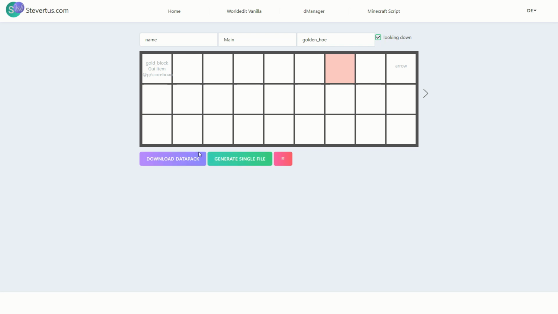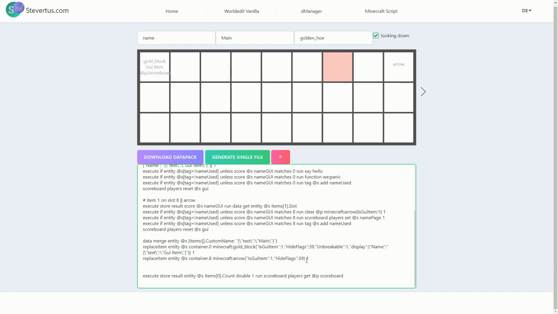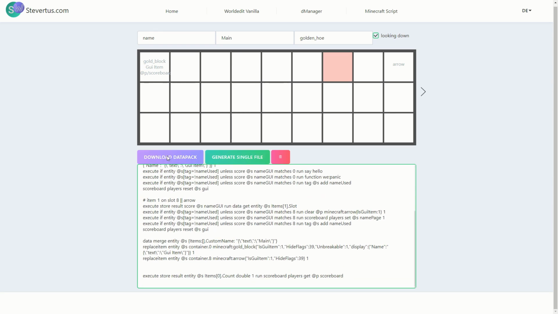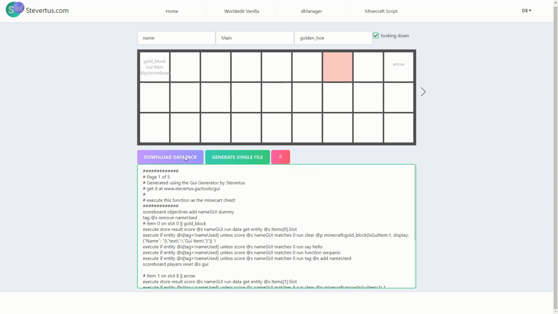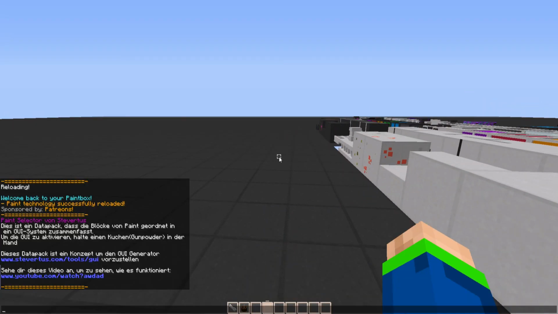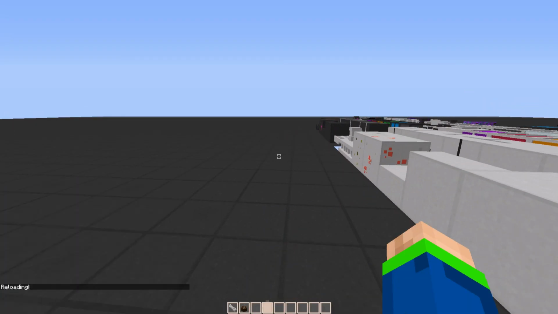So now these buttons highlight. You could either generate a single file to just copy and paste it into your current data pack that has been downloaded before, or you can just download it and a zip file is exported right here. So this is everything you have to do to create a custom GUI, and you get a data pack out of the box. So let's try it by just reloading the game.